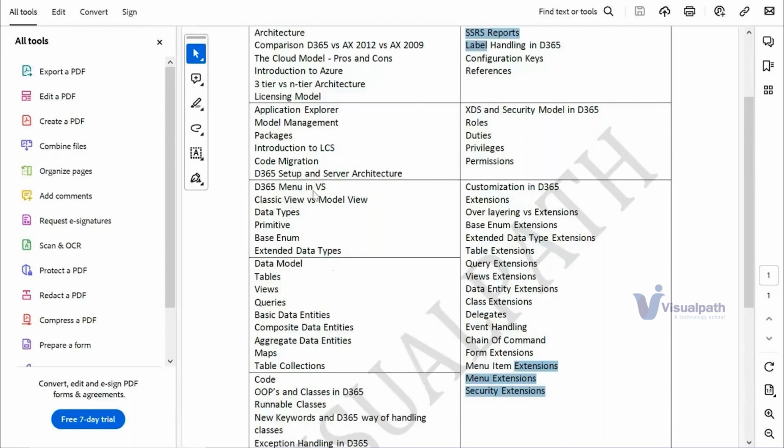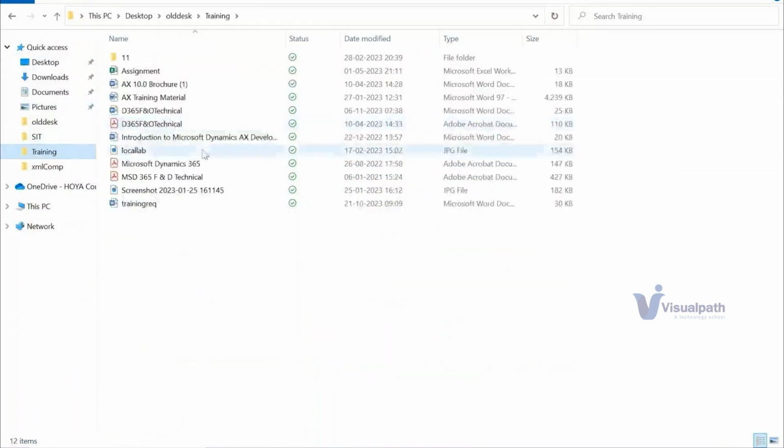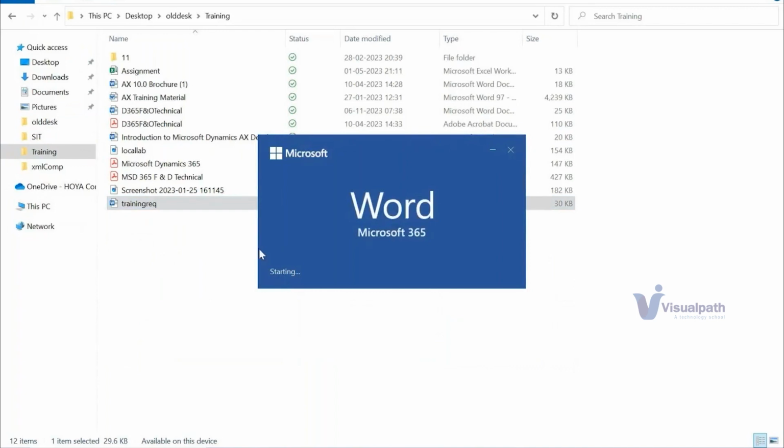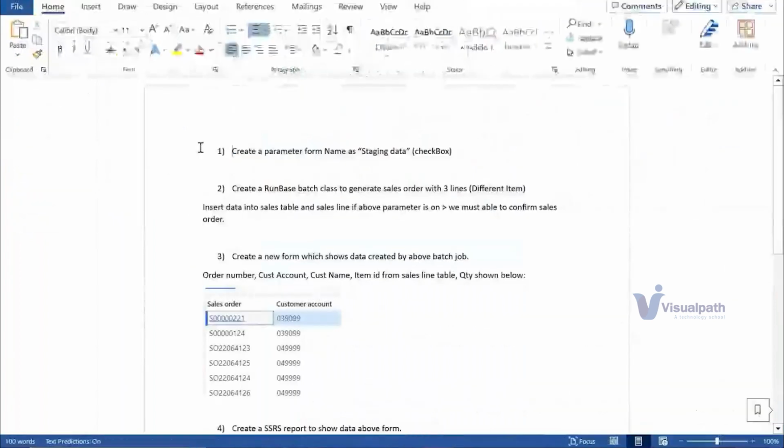It's a good question. Once the whole syllabus is completed, I will provide you some assignments. Let me show you, I have a list of assignments. These assignments you can prepare. I will give you these assignments once the whole syllabus is completed. There are small assignments also available, and we have some projects also.